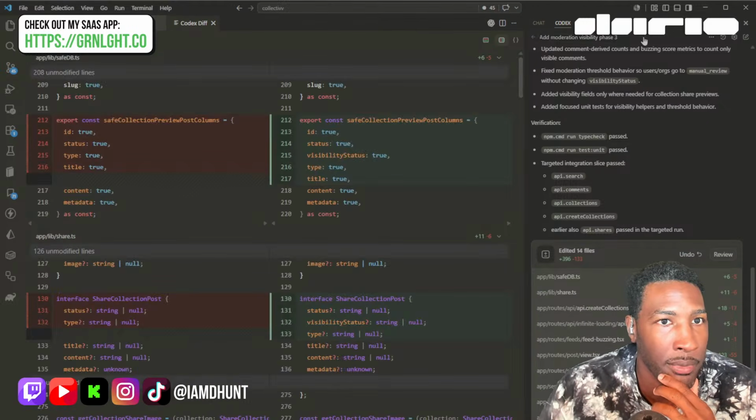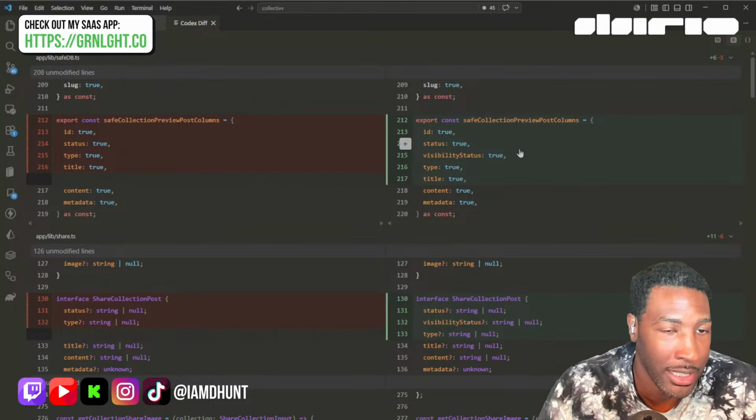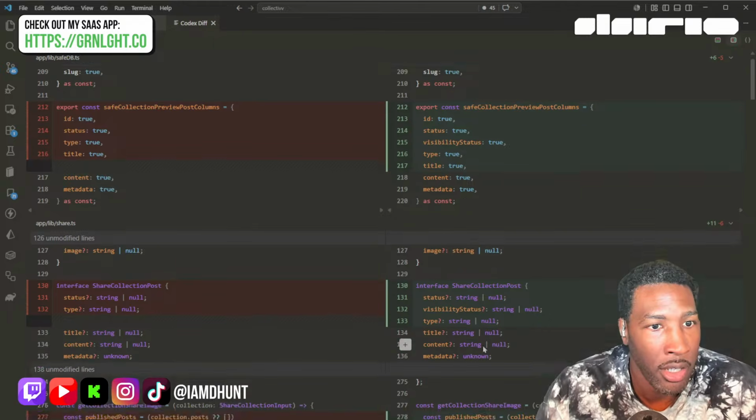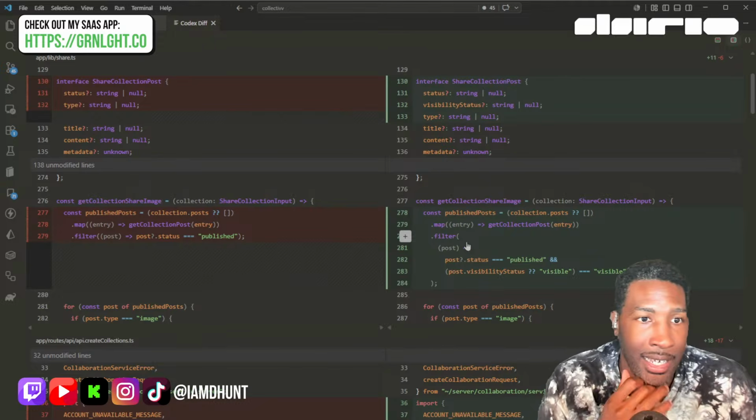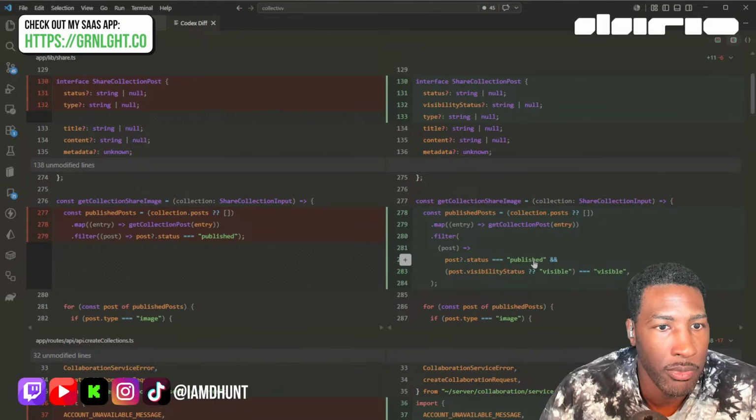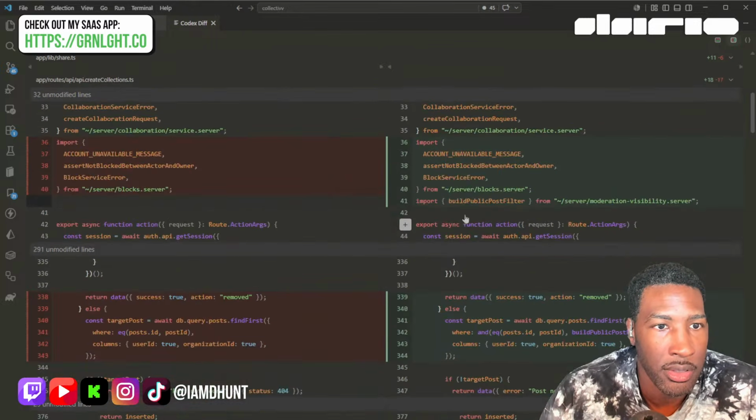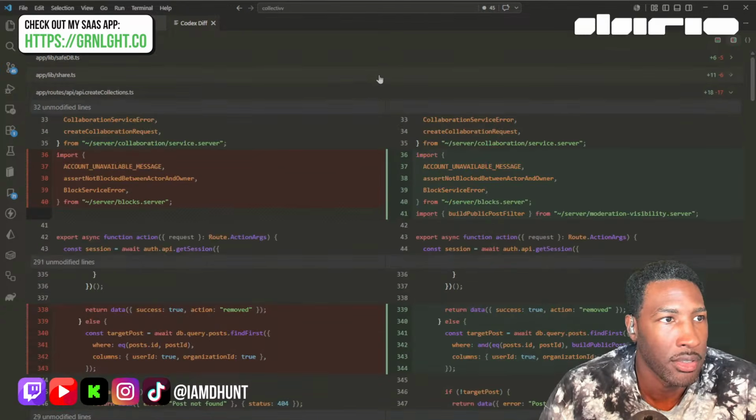Let's see what I added to my SafeDB. Added visibility status to, this is why I put them in one file right here, because I know I will probably have to extend or change things in the future, and now I don't have to do that across the board, just right here. Share it. Okay, you can only share if it is there. Oh shoot, I forgot about collections. You can't report a collection, that's stupid. Published and visibility status equals visible. Public post filter. Perfect. Let's look at that first.